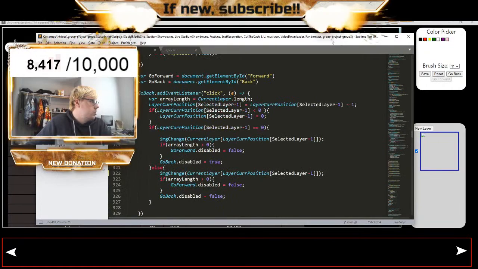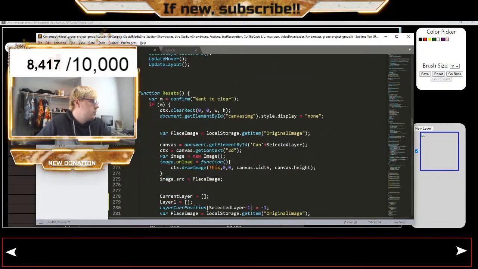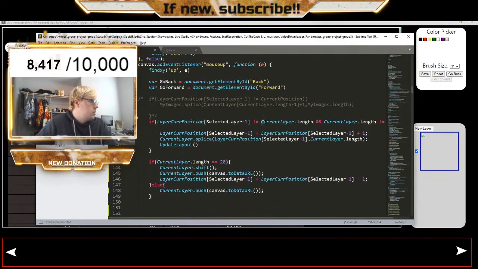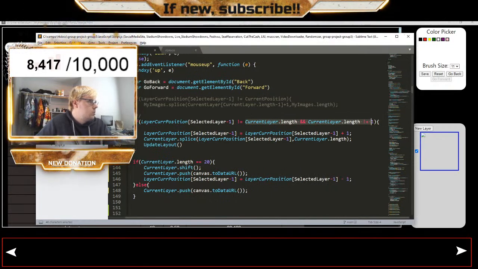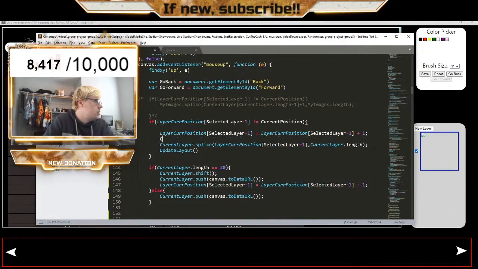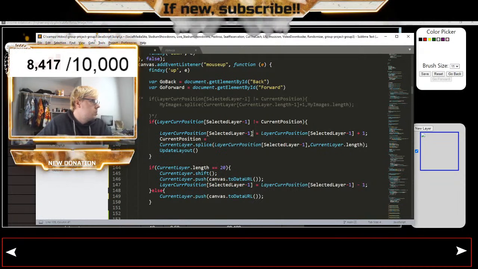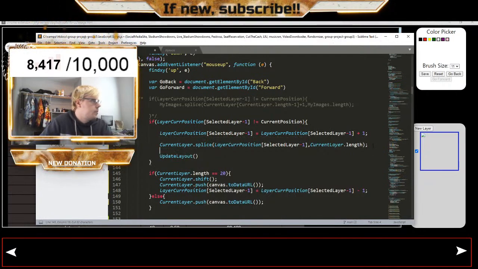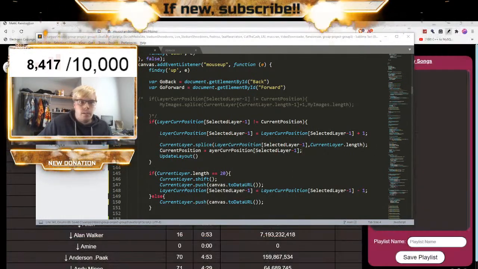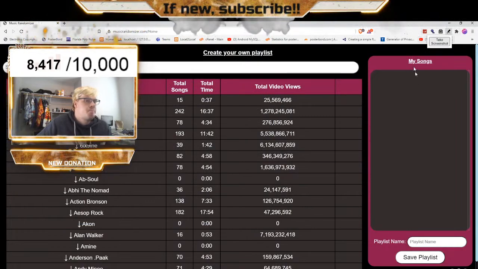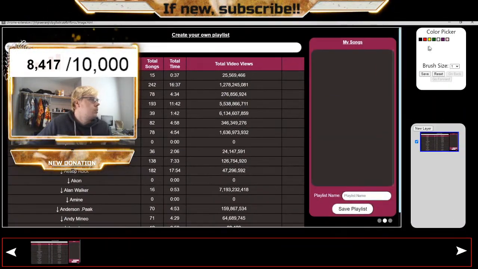So when we draw, we can say if this does not equal this. Let me try that. And then our current position will equal this. I think this might work. So let's try this. We draw.